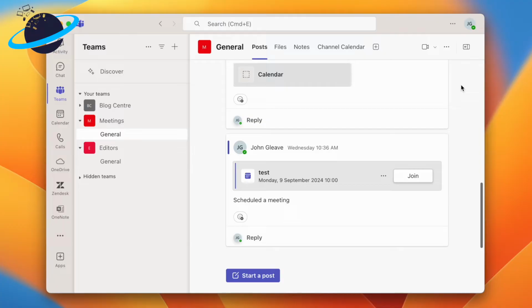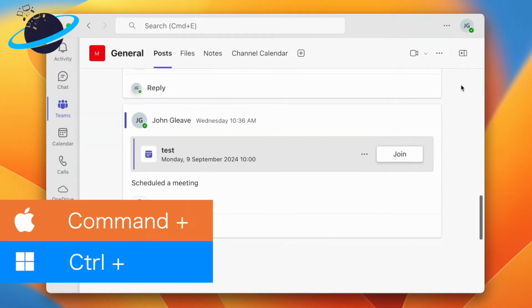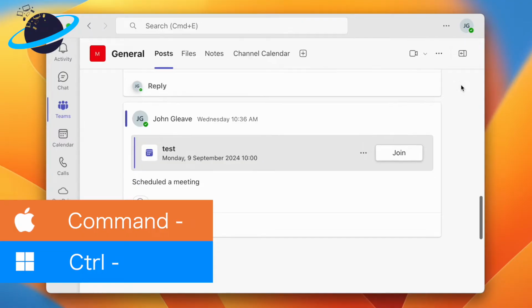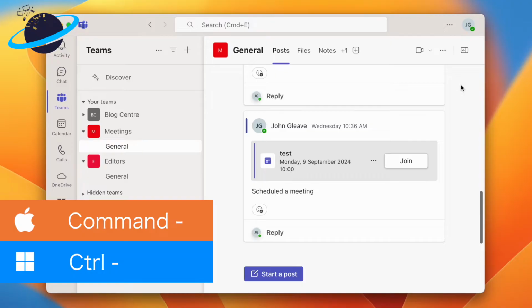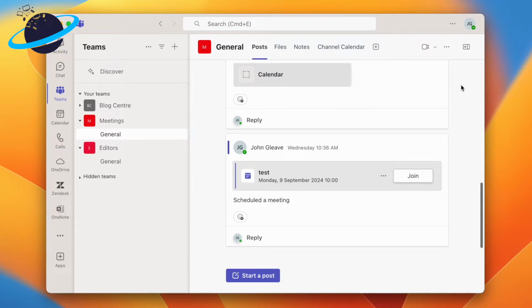To increase the text size in the web or desktop version of Microsoft Teams, press Command and Plus on Mac, or Ctrl and Plus on Windows. To decrease the text size, press Command and Minus on Mac, or Ctrl and Minus on Windows. And to reset to default, press Command and Zero, or Ctrl and Zero, and changes will be remembered, even if you restart the application.